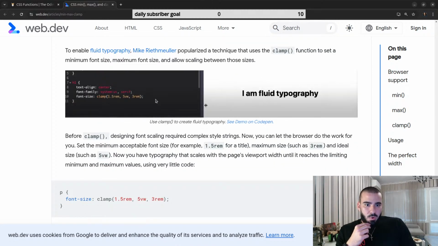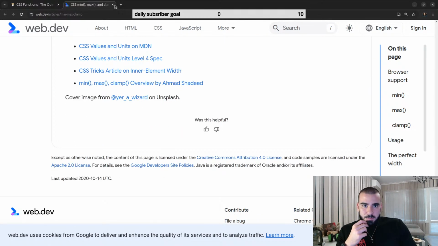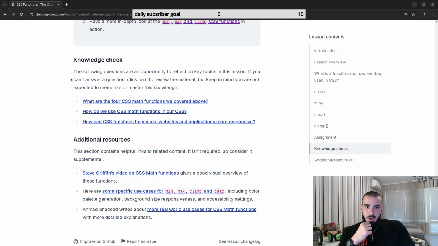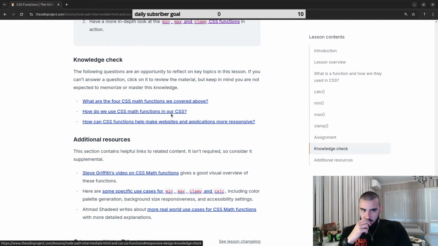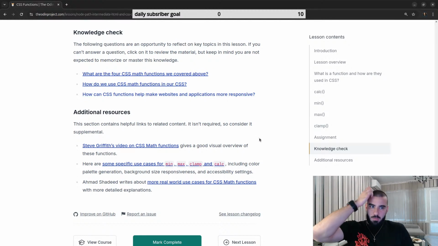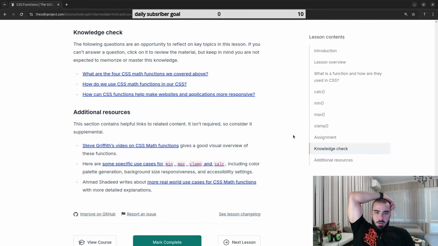To enable fluid typography is the clamp. Alright, sure. So I'm pretty familiar with these, the min, max and the clamp. What are the 4 CSS math functions we covered above? So calc, min, max and clamp. How do you use CSS math functions? Like you just write it out like calc and do the expression there. How can CSS functions help you make websites and applications more responsive? Yeah, those are pretty obvious.